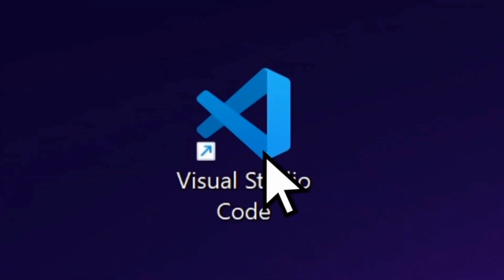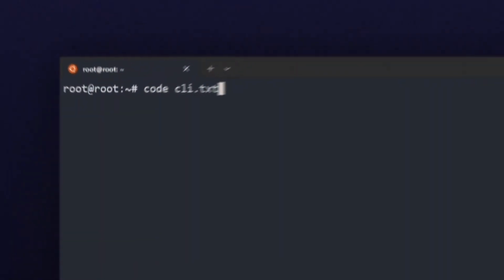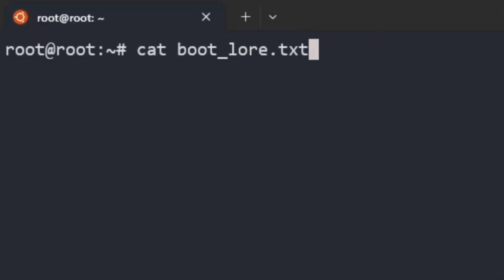Want to run a program? Don't click on an icon, just type the name of the program. Want to view a file? Don't open Microsoft Word, just type a command.